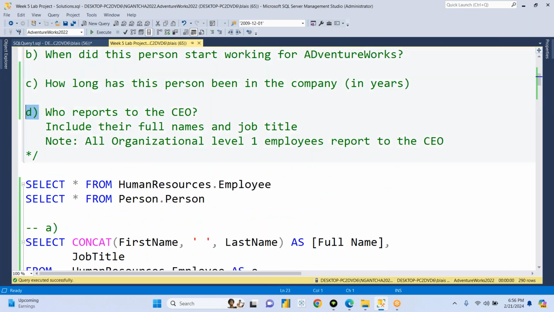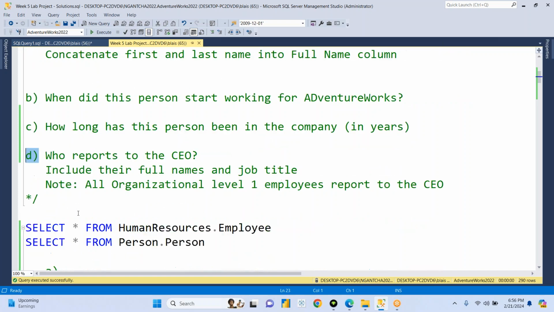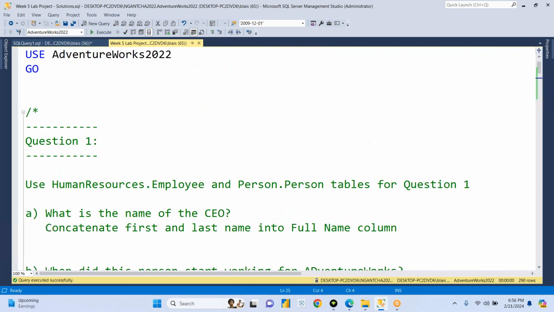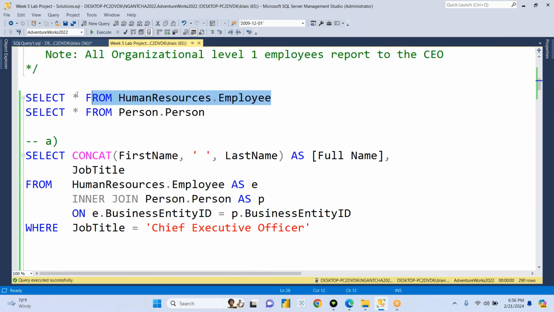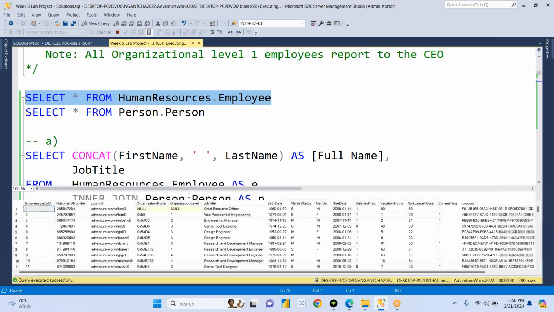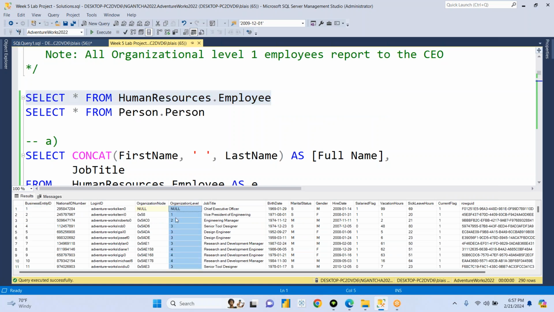If you look at this D, who reports to the CEO. If you want to understand this, you have to go back to the data dictionary. All organizational level 1 employees report to the CEO. It gave you a clue right here. All right, so who reports to the CEO? Everybody in organizational level 1 reports to the CEO. So if you simply go to that table, either this or this, I think it should be this one. There is a column called organizational level, and you have one.